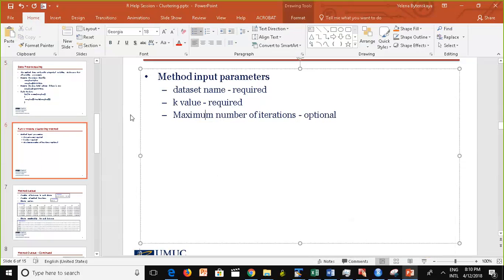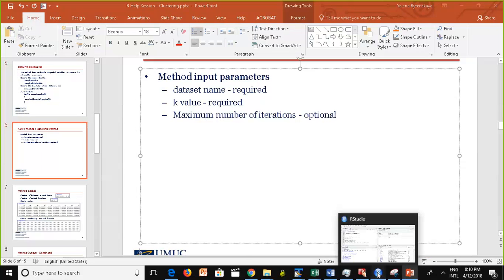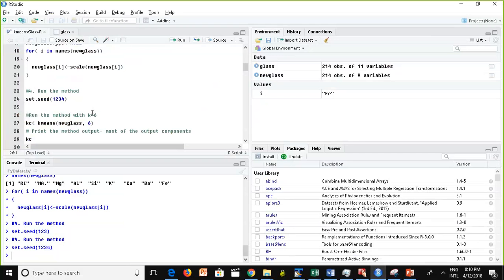The method takes random points to make them the cluster centers. On each iteration, every instance, every glass sample, will be assigned to the closest cluster center. After that, the new centers will be recomputed, and the glass samples will be reassigned. The process continues until there are no more assignment changes, or we can specify where to stop.